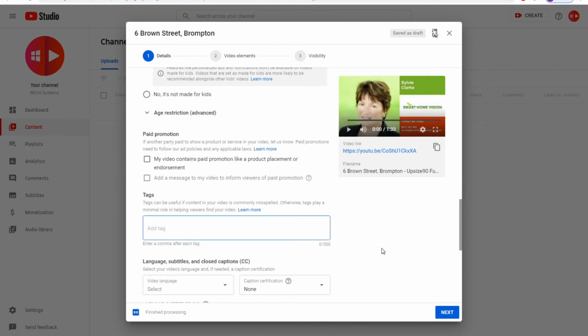Tags are very important because they create a series of keywords that the search engines can index. So if people are searching for a particular type of property, these tags are like hashtags. Essentially, they allow the search engines to figure out what the video is about. So in this case, I'm going to put in real estate, and you just separate it with a comma. These are eco-friendly homes, so we might put eco homes. I might put the suburb in there as well, which is Brompton.